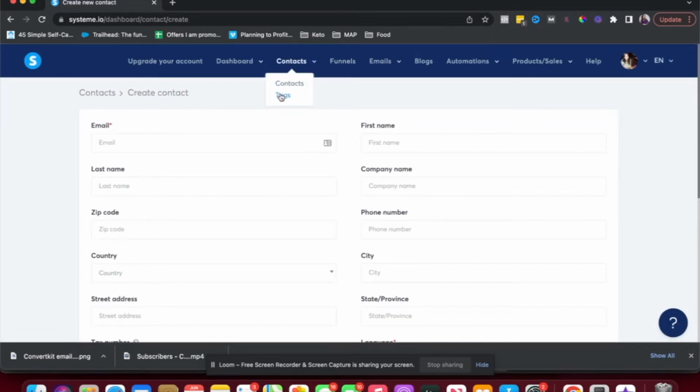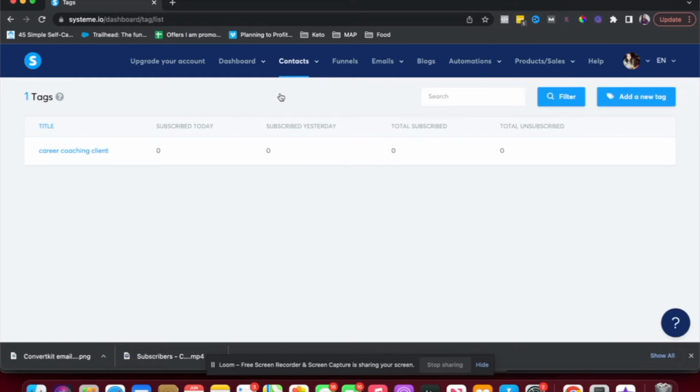Similarly, you can create tags. Again, the free plan gives you the option to create one tag. So I've just created this tag. So if anyone signs up as a client with me, I will just assign this tag to them so that in the future, if I want to send emails to only my clients, I'm going to be able to use this tag to send those emails out.